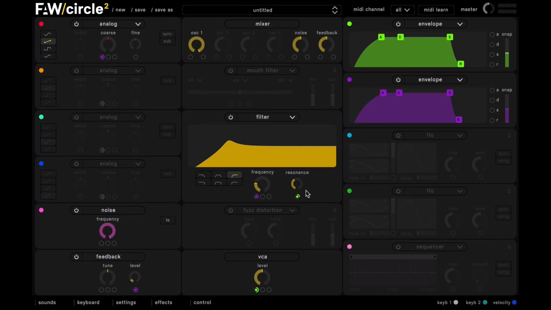Okay, so all of that modulation now is really emphasizing the rising effect of this sound. We're then going to add some further modulation just to make things a bit more interesting. So we're going to set up an LFO here, and we're going to assign that to the filter frequency.